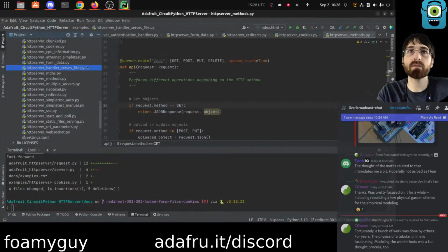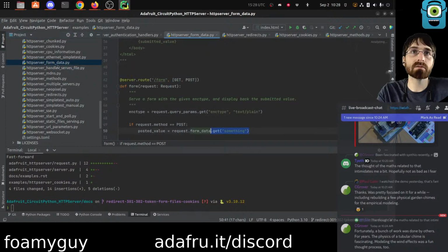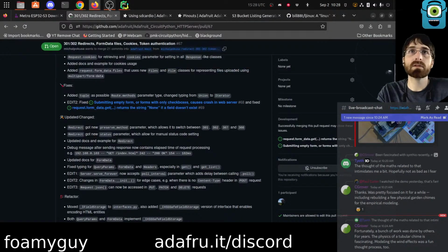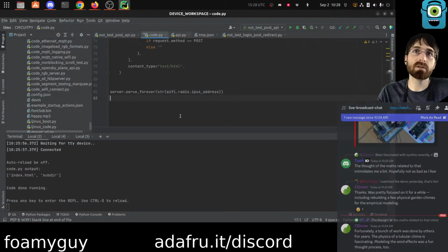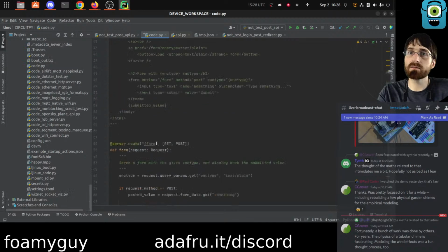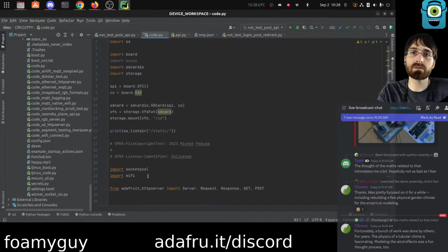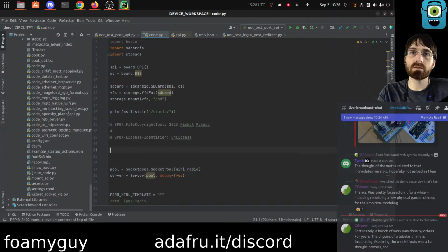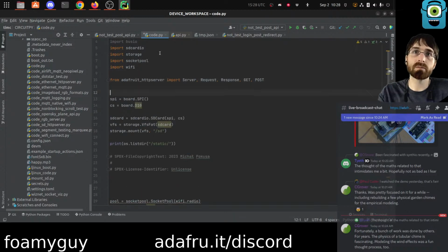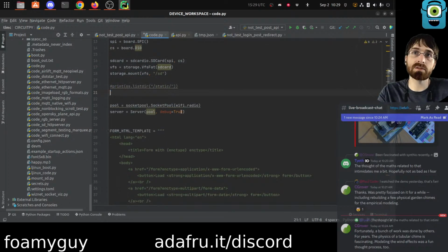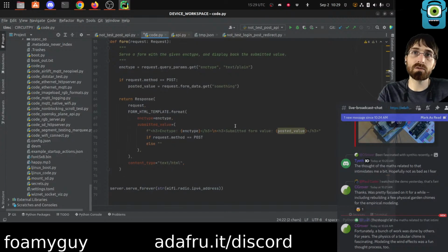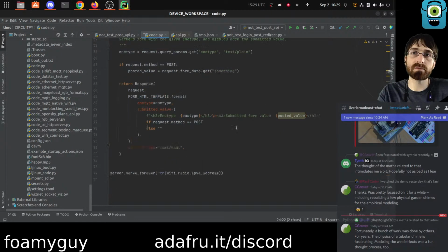Okay, so let's grab form data. I'm gonna put it into this, and then we're gonna kind of intermix these. So this stuff up here, we get our SPI bus, we initialize our SD card. We don't really need to ls that. We can get rid of this for now. Server, form serve forever.